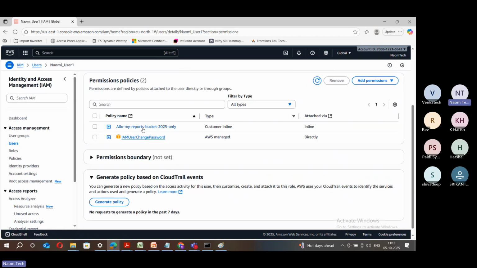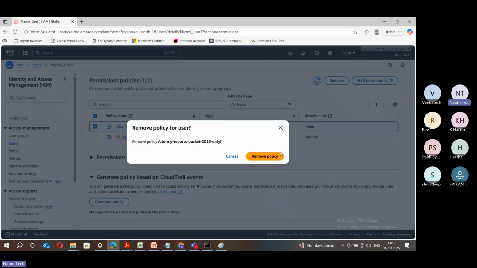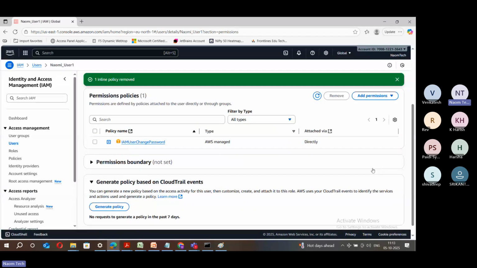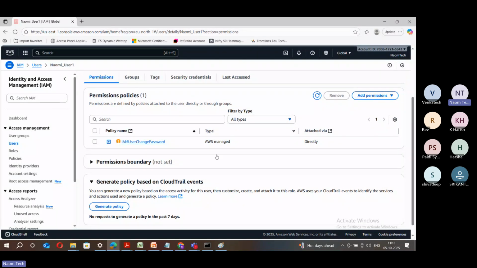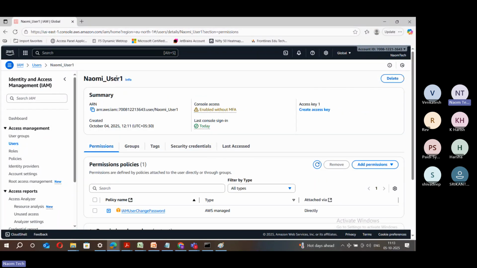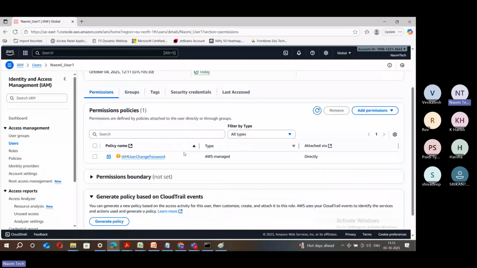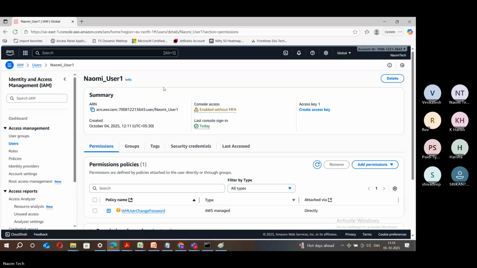And then I created this. Maybe again, for learning purpose, I am removing this policy, the custom policy I created to control access to buckets. This guy is Nomi user. For now, he has only one policy attached, that is the password change policy. Now what I am going to do is create another policy and attach it to this Nomi user 1, to control the access to buckets.